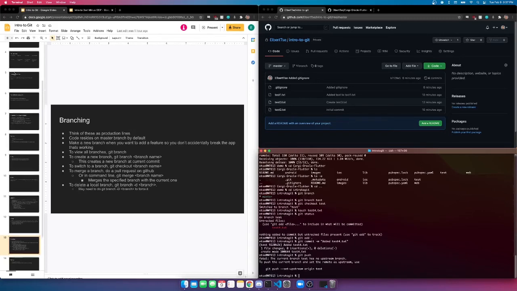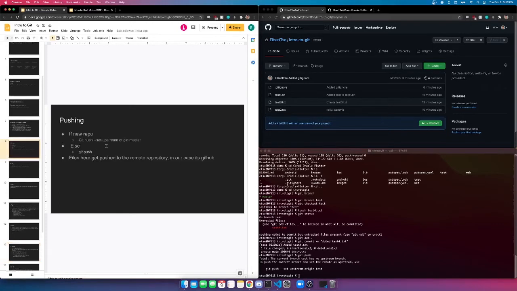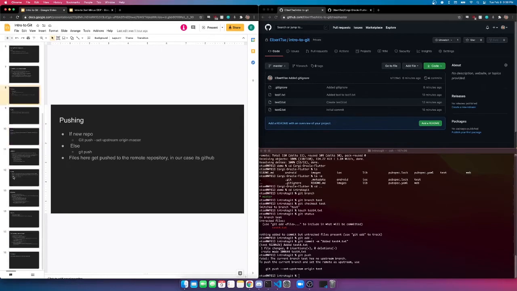Whatever, I'll just go back to the slide. But status, pulling, pushing. So here, the set upstream, that's just a command. Origin, that's kind of like the remote repository. And then master, that was the branch. So now we're just changing the branch to where we want to push to.